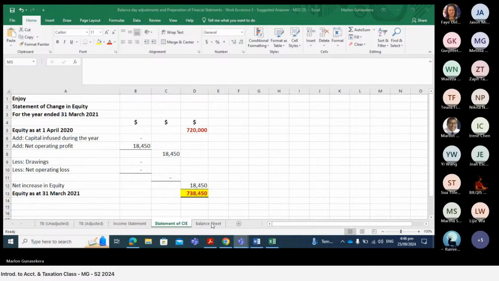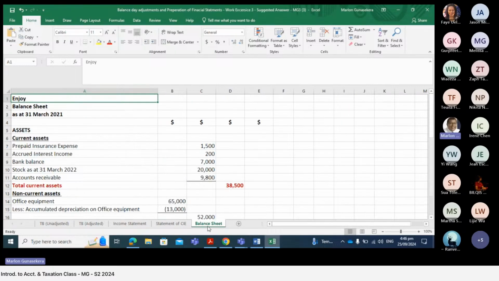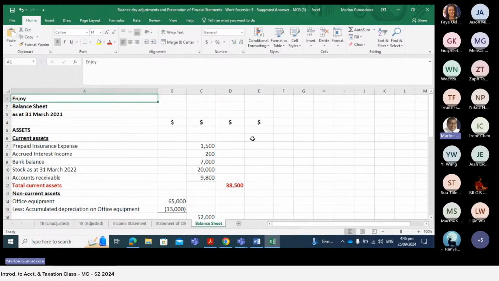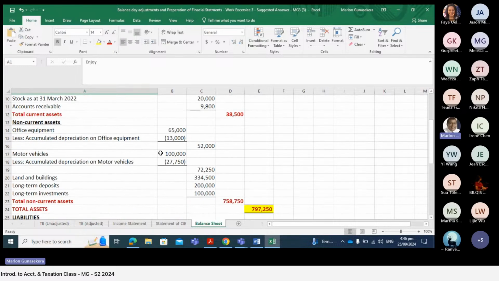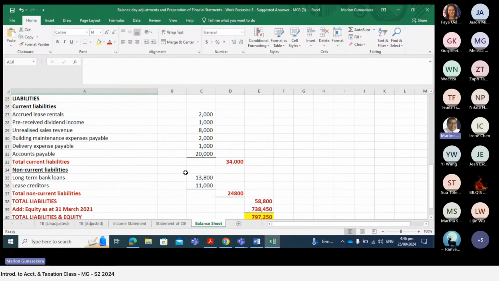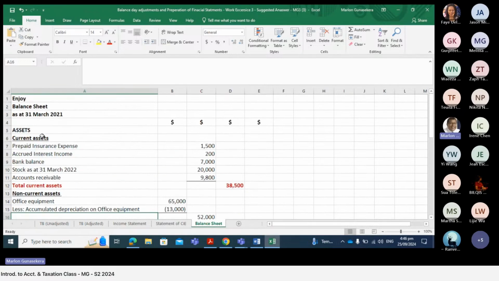And the balance sheet is also a 4 column one now. Why 4 columns? The depreciation has to be included like this: office equipment, accumulated depreciation, and the net book value comes like this. You don't say this is net book value, just leave it blank like this. And this is how you have to prepare it. A lot of students miss some points because they haven't included these assets.